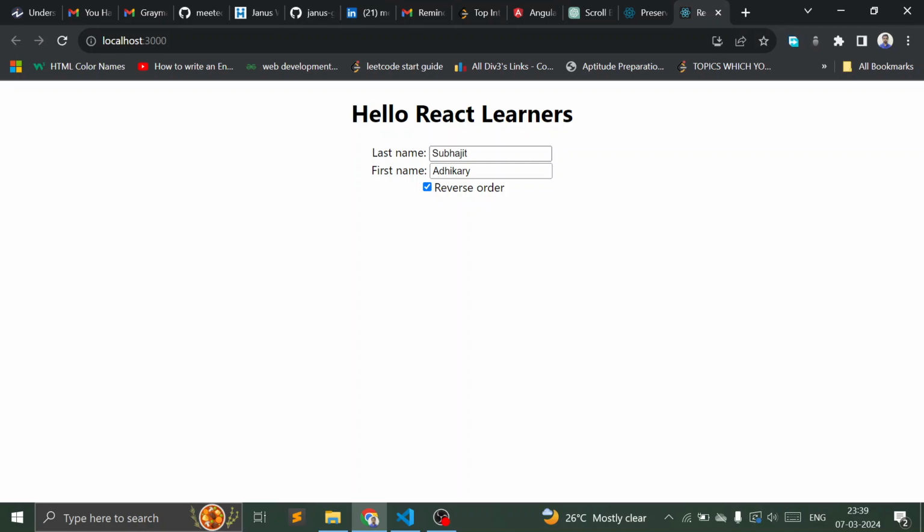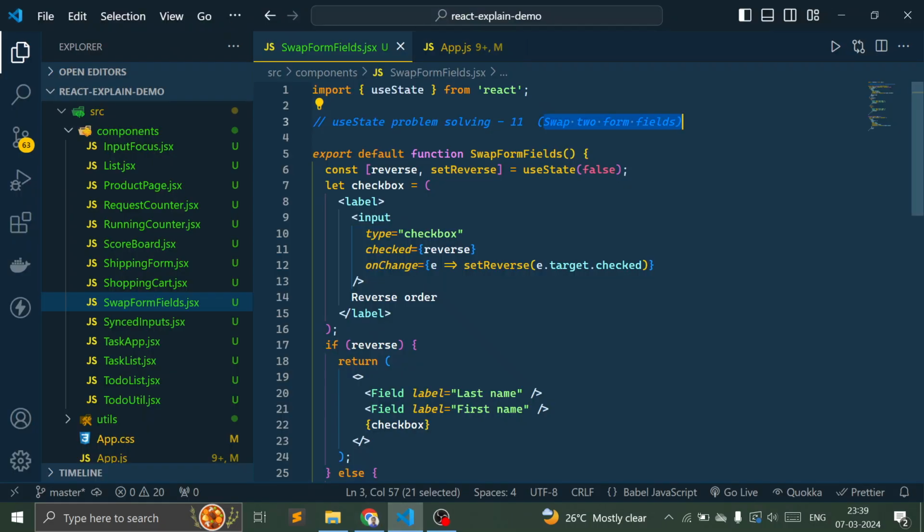So the last name should be coming here, that is Adhikari, and the first name should be coming here, that is Shubhajit should be present here. And this issue we have to resolve. I hope you have understood what the issue is. Now let's get into the solution.